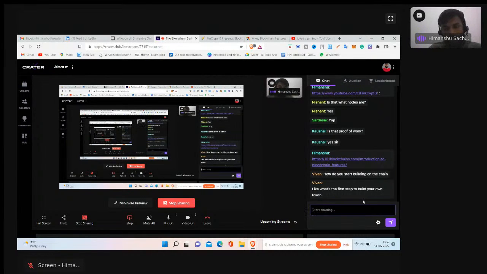Second, if you don't want to create your own blockchain, in that case you can easily go and connect to another blockchain ecosystem, Ethereum, Cardano, Polygon, or any other. You can go there and create your token on these blockchains. That is the second option. So the first option is either you create your own blockchain and then create your token.